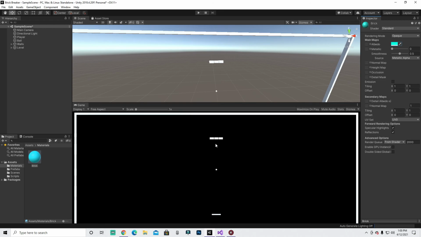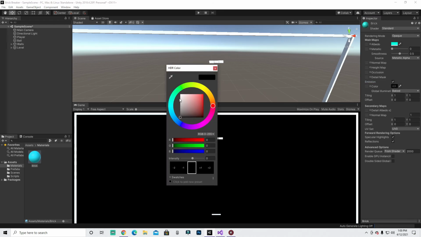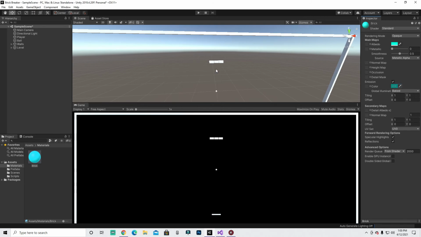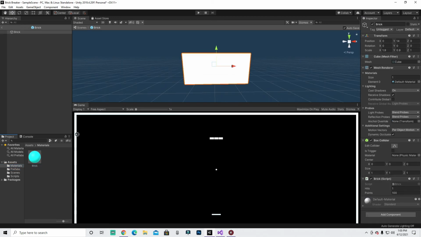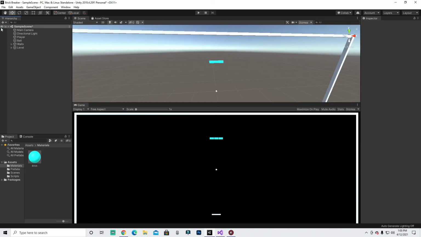That's perfect. Also, what I'm going to do is I'm going to give it an emission of the same color. Just a little bit darker. What about darker? I like that more. Okay. And then we're going to apply this. Make sure you guys go to the prefab. Right? Open up the prefab. And then apply your brick color. So now all of my bricks are this nice cyan blue.